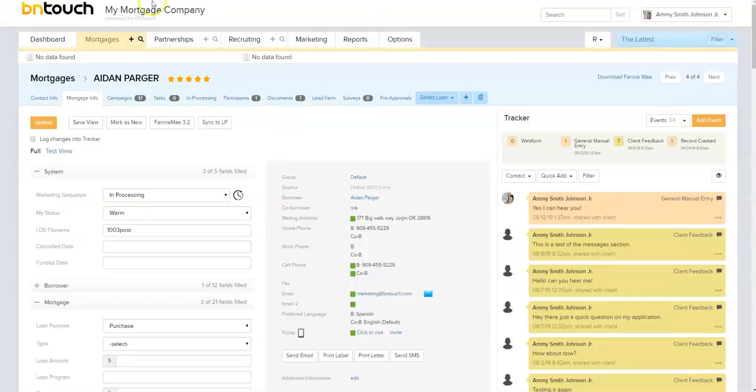So to get to this portal, you are simply going to go to any record within Bntouch. You'll see here within the Mortgages tab, this is for a borrower portal. We will soon be releasing this new design and new features for partner portals as well. All your partners, your realtor partners, your contractors will also get a special portal within Bntouch.